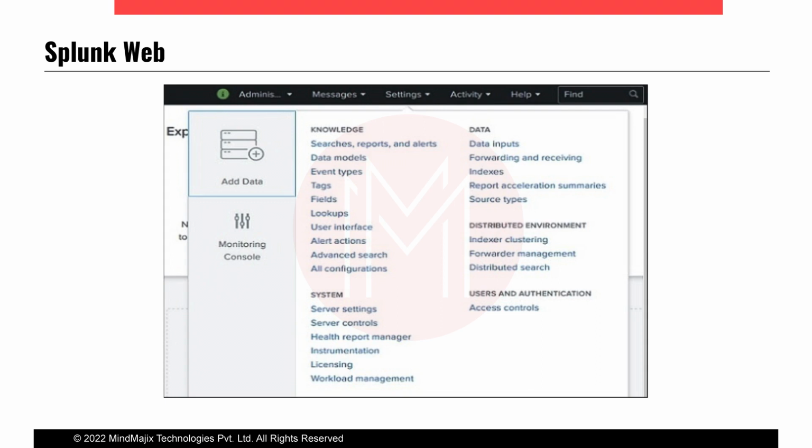As an end user or a power user, you may work in the knowledge area, but being an administrator, you might be working across all the 5 areas which are depicted over here.